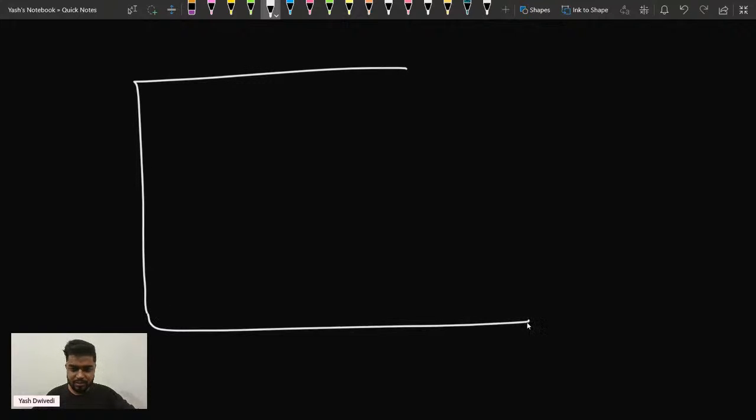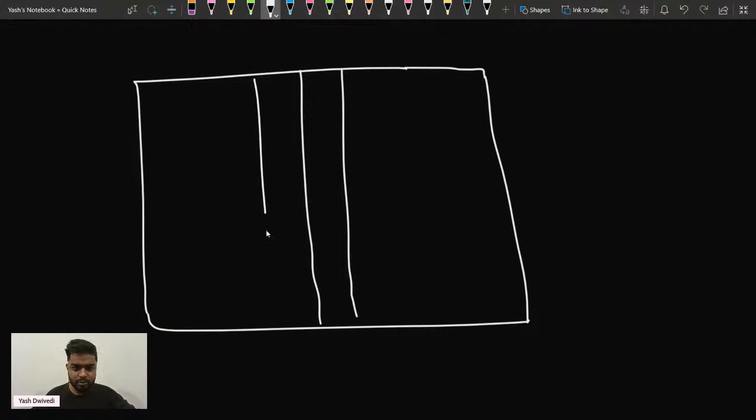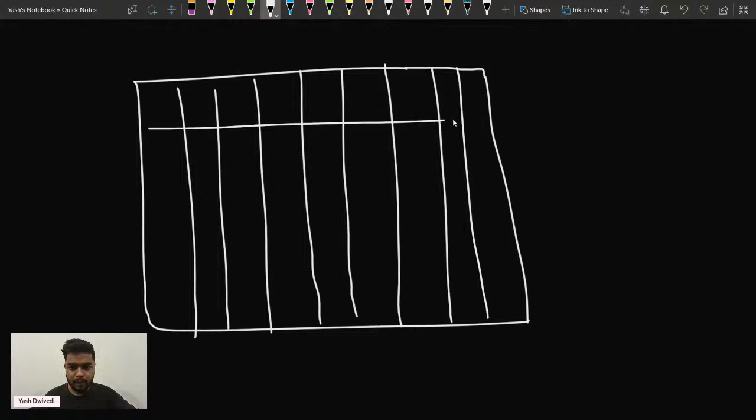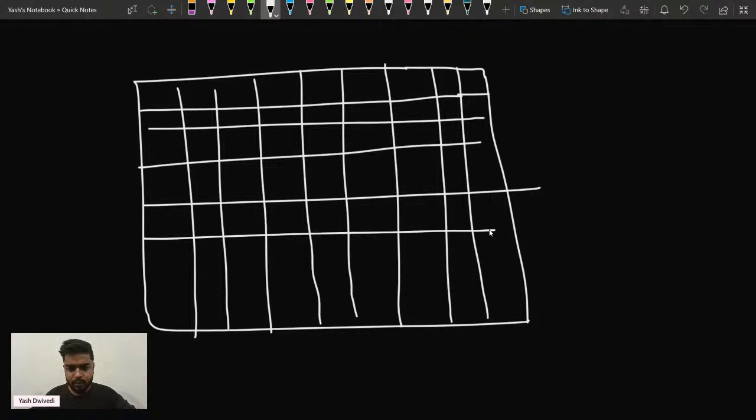If you will see here, let's say I draw a particular chessboard. Let's say the chessboard looks like this. Let's draw some columns here, first of all, and the rows also. Let's suppose that we have this kind of a chessboard here. Let's say the chessboard looks like this.